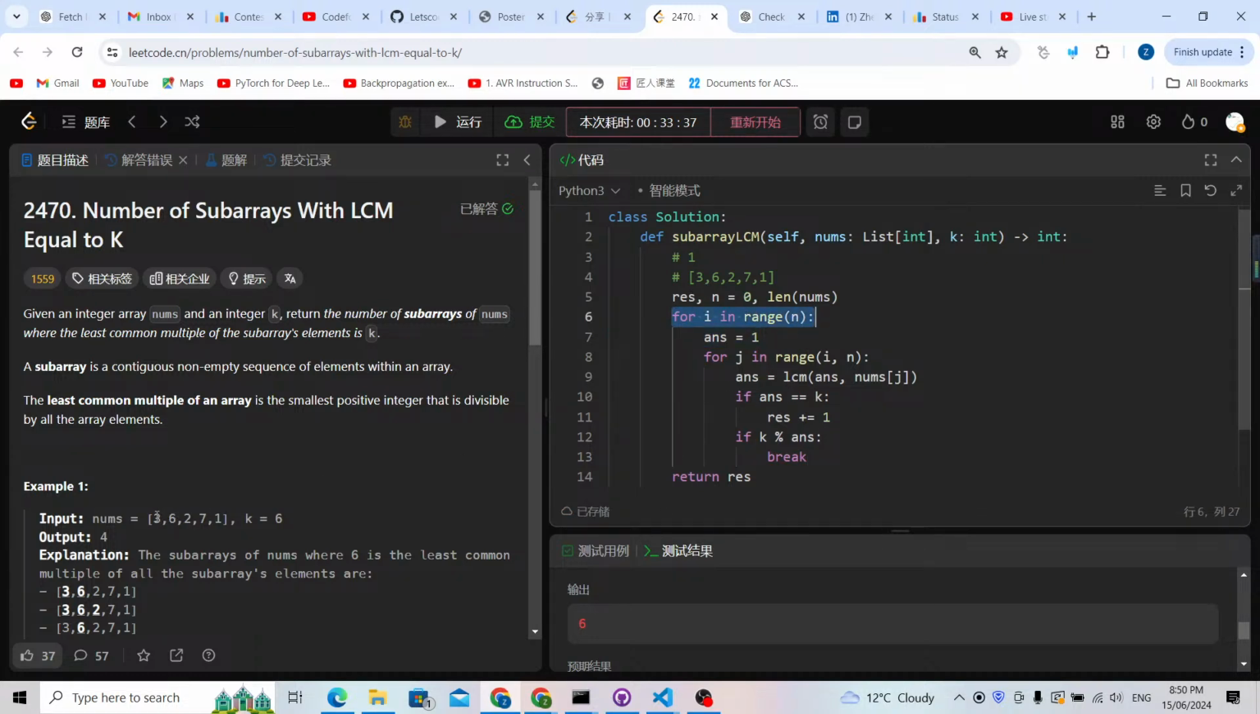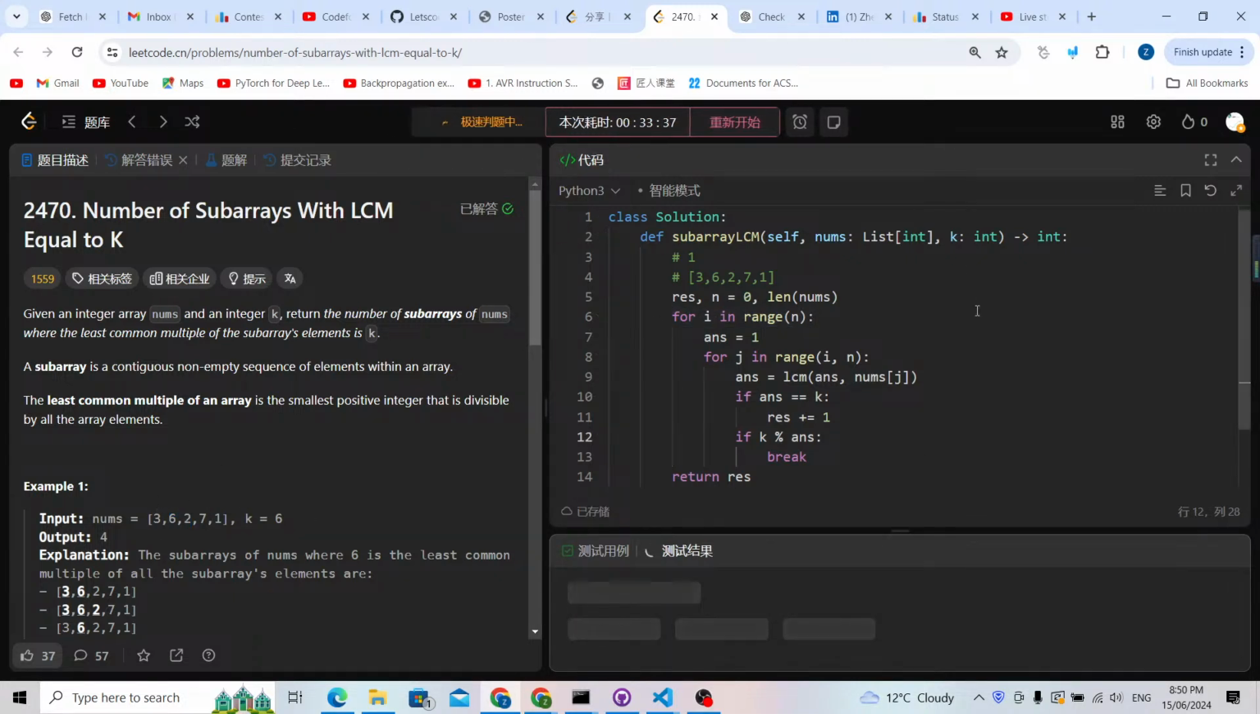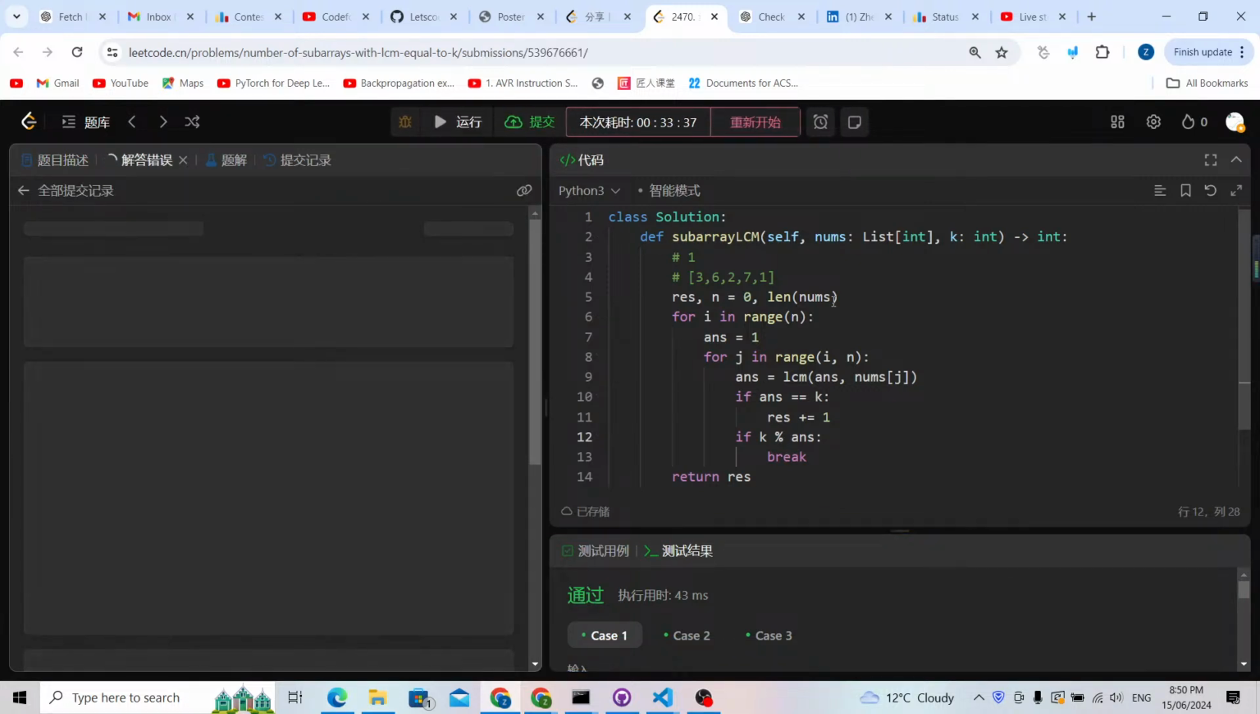Because for the first one, we're gonna check 3 and 6, it is okay. 3, 6, and 2, it is another case. And then for 7, it is not okay. So I'm gonna start from this 6. 6 is okay, 6, 2 is okay. So there will be only 4 cases. So that's gonna be the final answer. Now let me just run it to check if it works. It seems okay. Now let me submit it to check if it can pass.